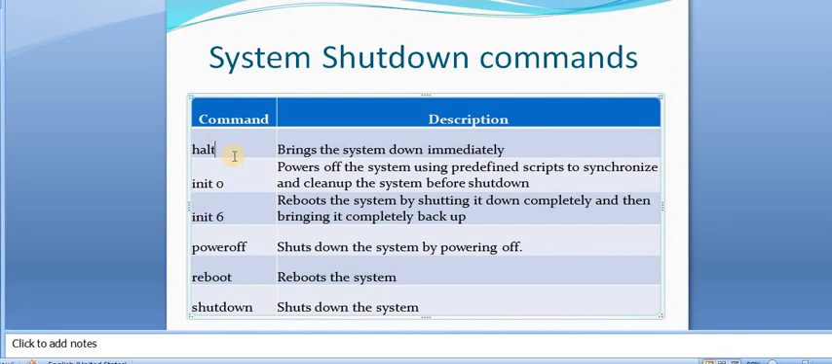So the first command here is halt. What this will do is bring the system down immediately. As soon as you type in halt and enter, it will bring your system down immediately. I'm not going to do that because this will shut down my system right now and I will not be able to record this video. So I'm sorry about that. You can try it on your machine when you want to do a hands-on experience.